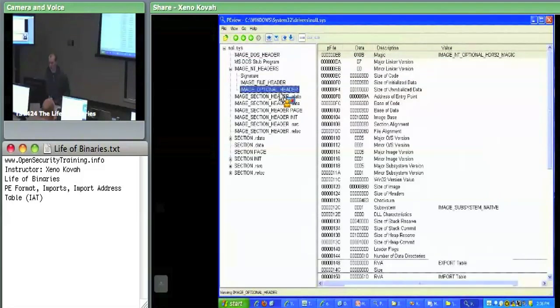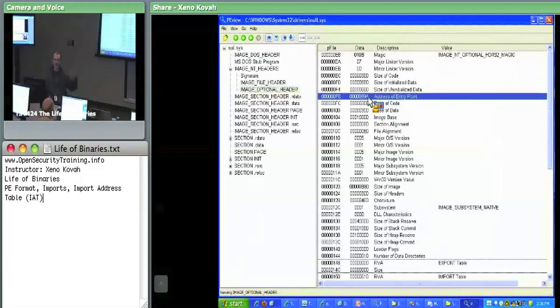Moving on to the optional header. Just a quick point out of the stuff we already talked about. Address of entry point, you can see that's not some full virtual address. It wouldn't make any sense to be jumping to just address 59A. So this is a relative offset from the beginning of null.sys. It says the first chunk of code that I want the OS loader to start executing is null.sys's base address plus 59A.